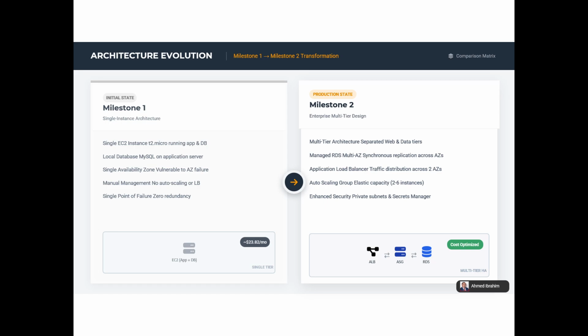Milestone 1 started with a single-tier architecture costing $23.82 per month, running on a single T2 micro instance with a local database in a single availability zone. Milestone 2 evolved this into a production-ready system. I separated the web and data tiers, implemented a managed RDS Multi-AZ with synchronous replication, added an application load balancer to distribute traffic across 2 availability zones, configured an auto-scaling group to provide elastic capacity from 2 to 6 instances, and enhanced security with private subnets and AWS Secrets Manager.